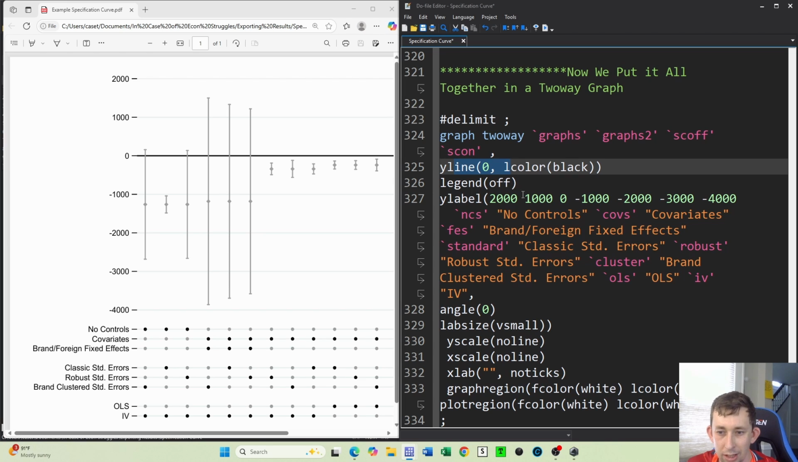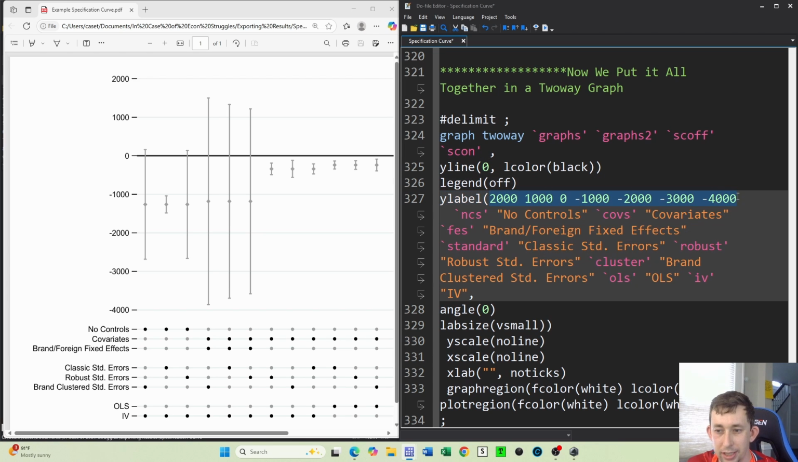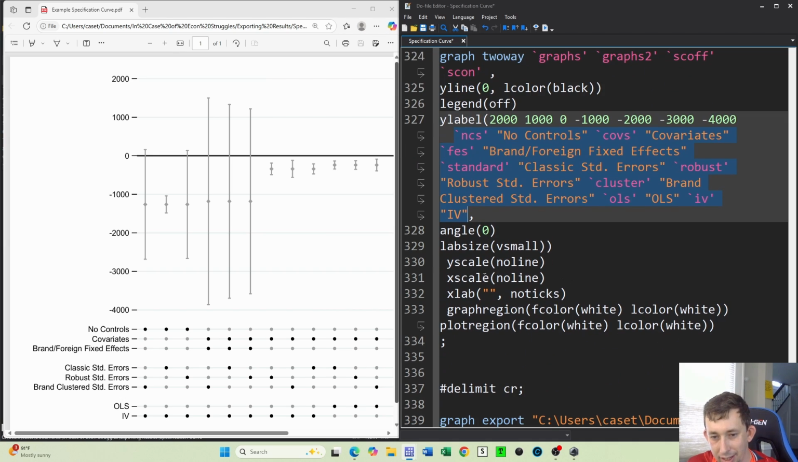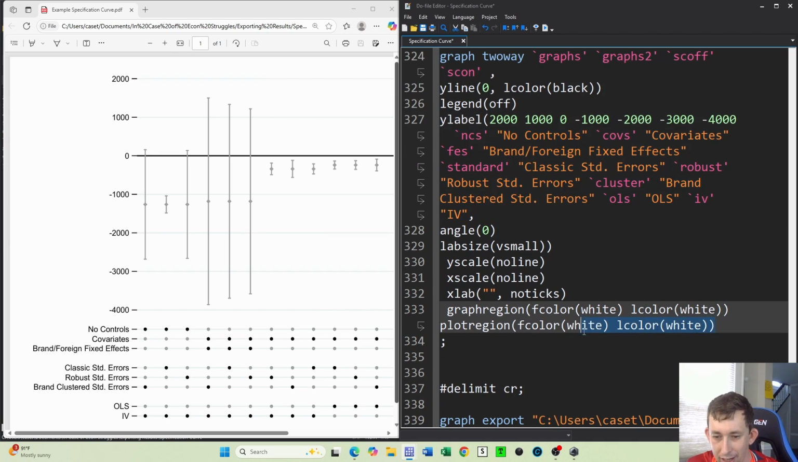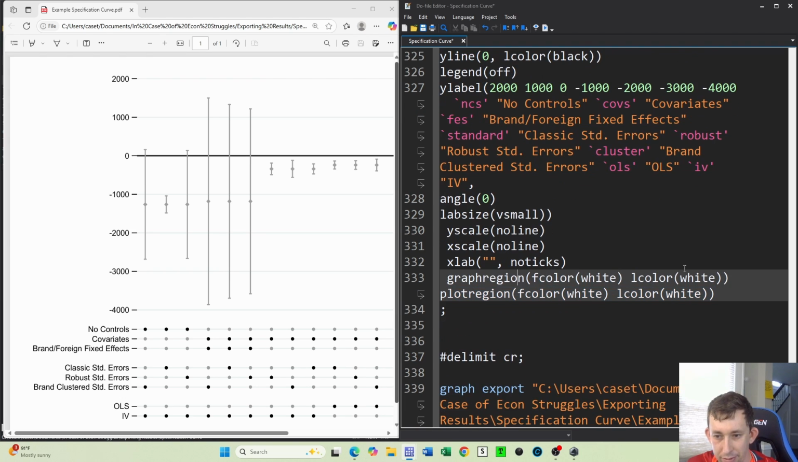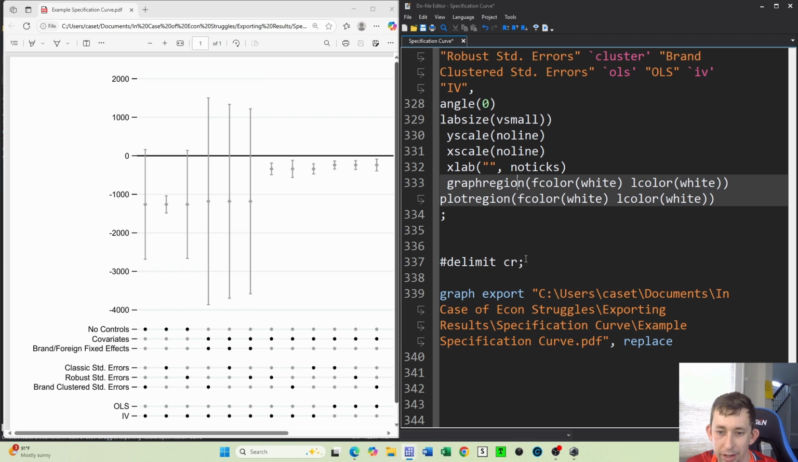You don't have to. No legend. This is the part where I did the y label myself from 2000 to minus 4000. And then here's where I'm actually setting the names of the categories that you see on the bottom of the graph. And then I'm just doing some options. I don't want a title because I'll fill that in LaTeX myself. I like the white background rather than Stata's weird blue color. Same thing for the region. And then I'm ready to go and I can export it.